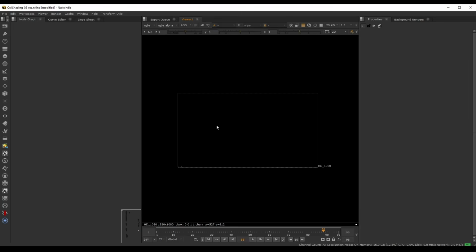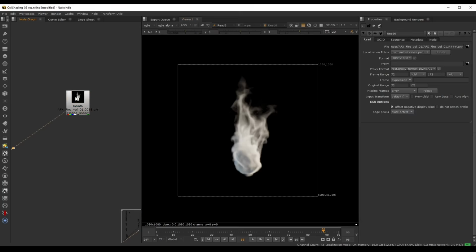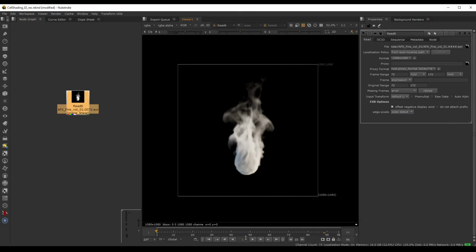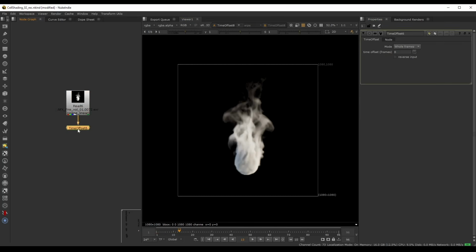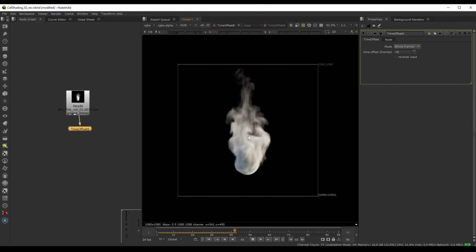So I have prepared some renders for each of these cases. I'm just going to go ahead and load in my first render. So it's just going to be a very simple simulation like this. And because this frame range is set from 72 to 172, we can just use a time offset, and let's subtract 75 frames so that this simulation can start at frame 1 in our timeline. So this is what we have.